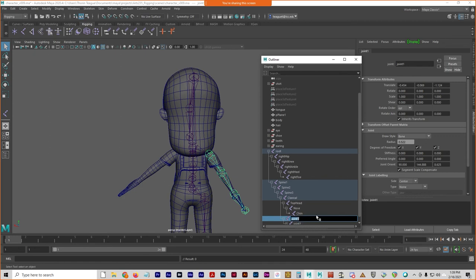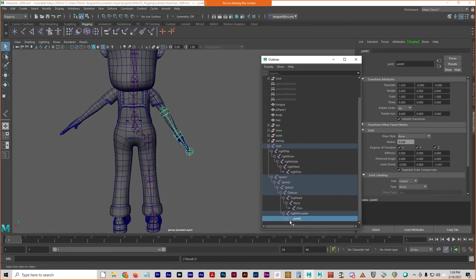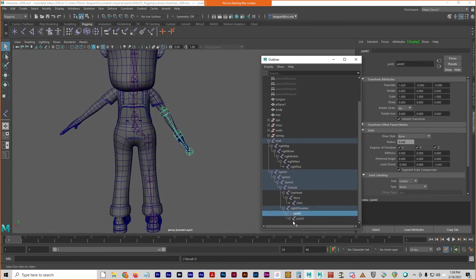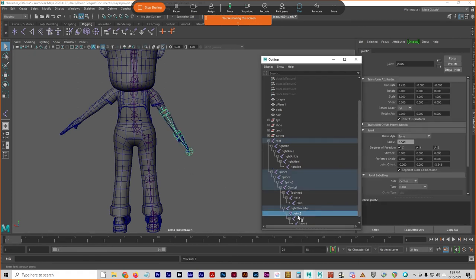Her right shoulder. You really, really, this is one of the biggest opportunities to shoot yourselves in the foot by having bad naming habits. You really want to name these because it's going to be a nightmare for you later to try to work through these without naming it.